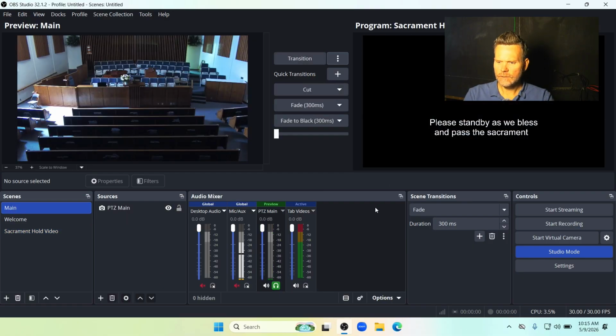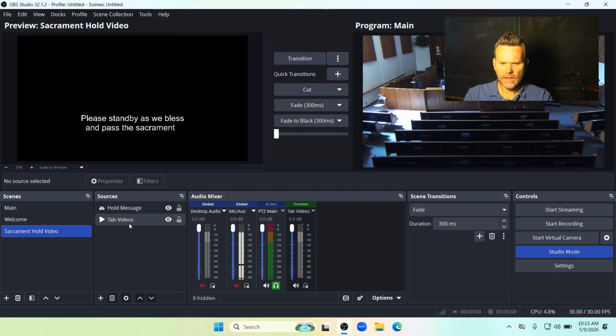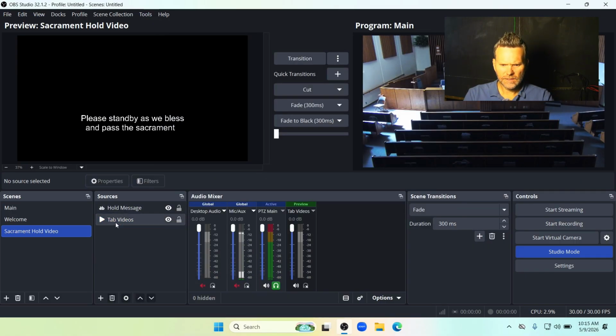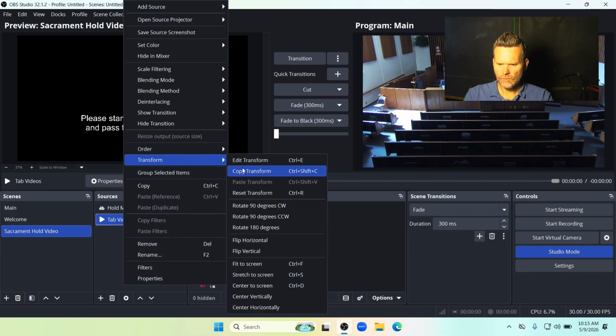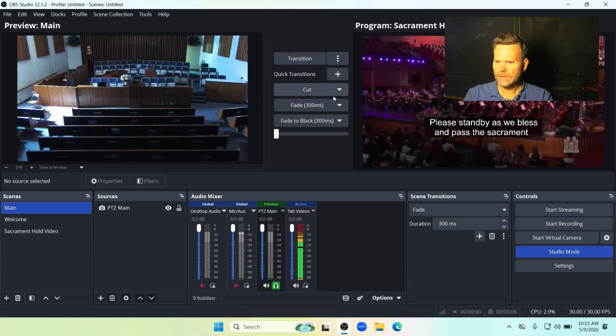Okay, now it's transition. Make sure it works. And it does work. However, let me transition back. I did not make sure my tab videos filled the screen properly. So let's transform and fit to screen. Now transition again. There it goes.